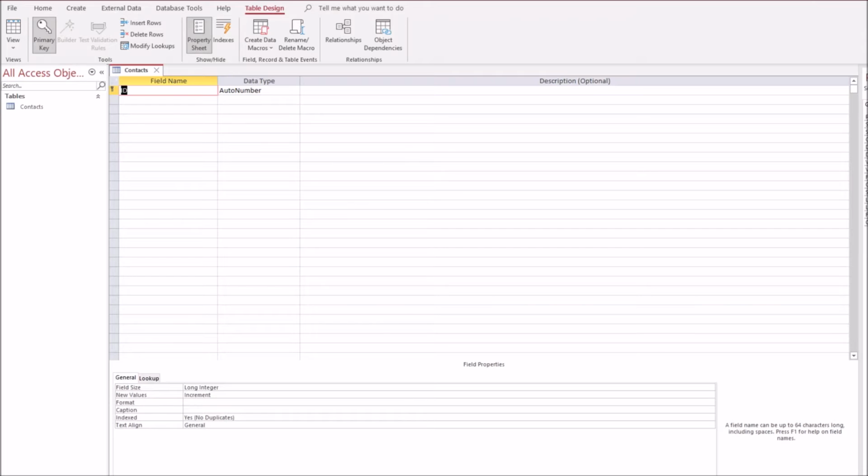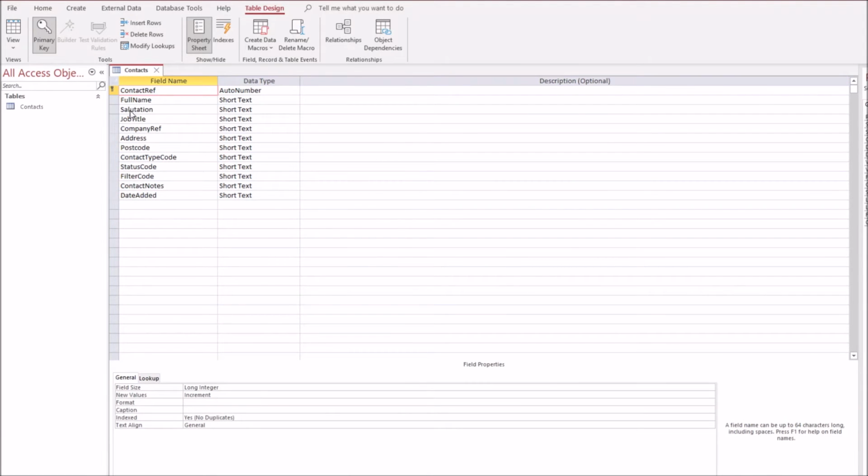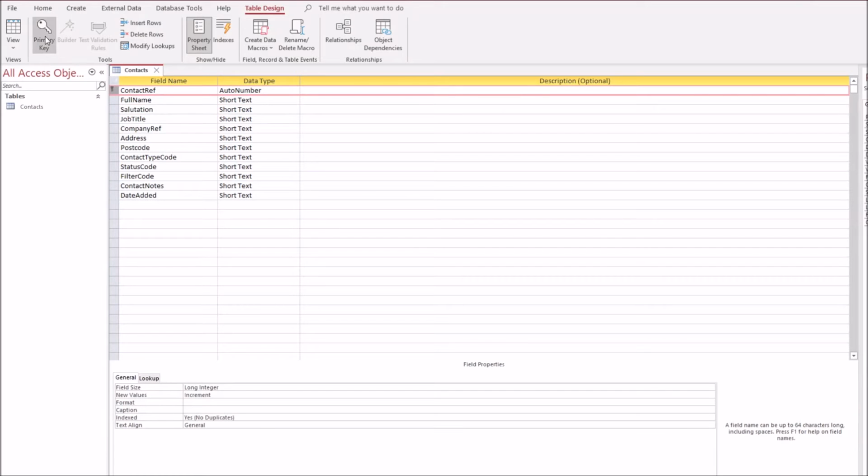When you enter Design View, you'll see 3 columns. The first of them is Field Name. All you need to do here is go through adding the field names you have already chosen in your design to each row. Make sure the intended primary key has the key symbol next to it. To change the primary key, select the field that you want it to be, then click on the primary key button in the ribbon at the top.